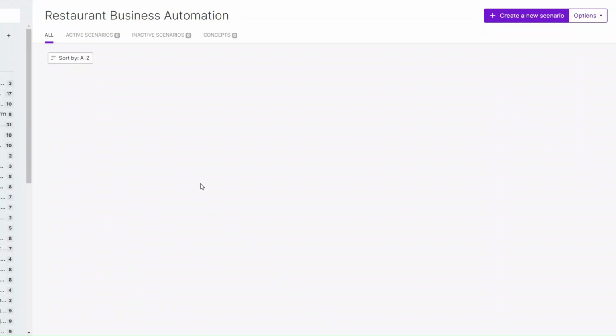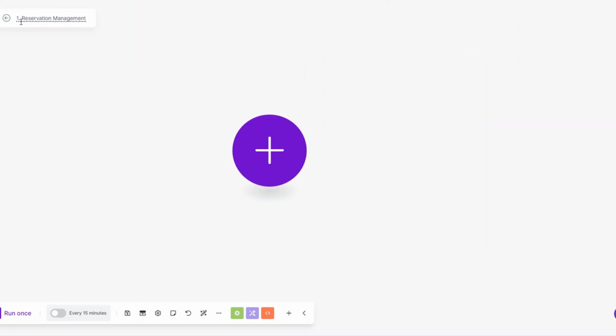On Make, I've created a board that I've renamed to Restaurant Business Automation. Here's where we're going to create all our automations, automating the processes for a restaurant business. So here, I'll click on create a new scenario. I'll rename our scenario to reservation management.